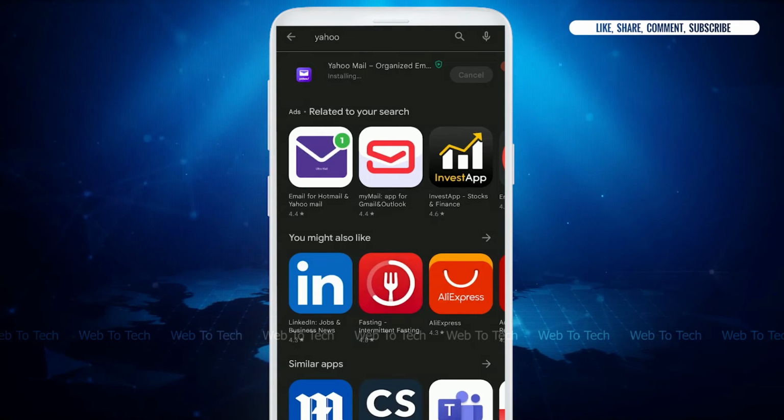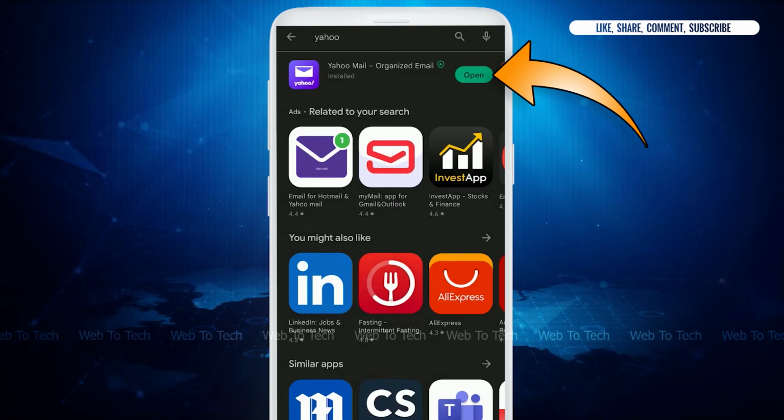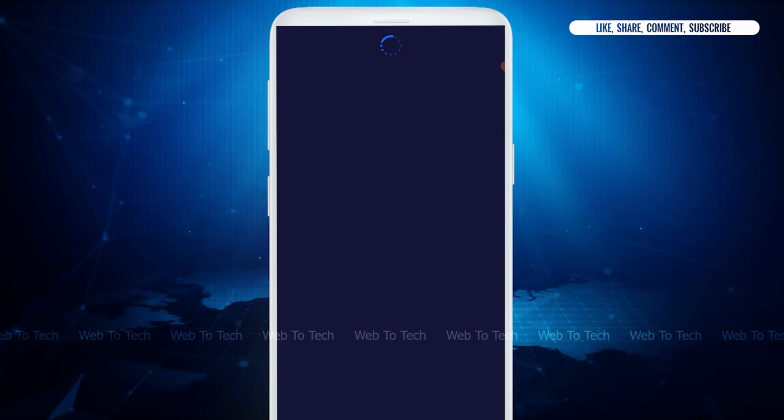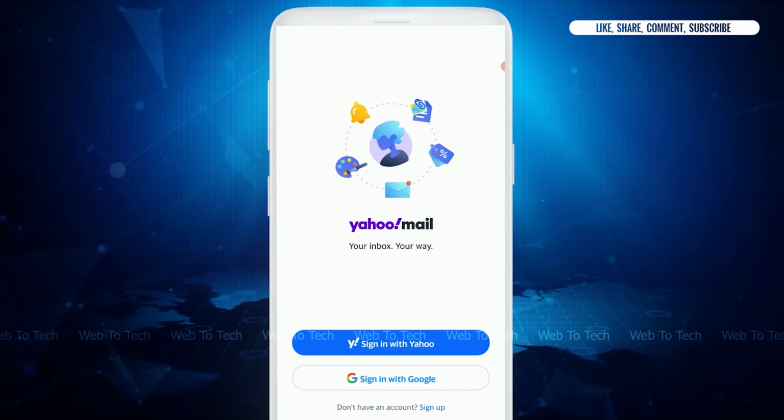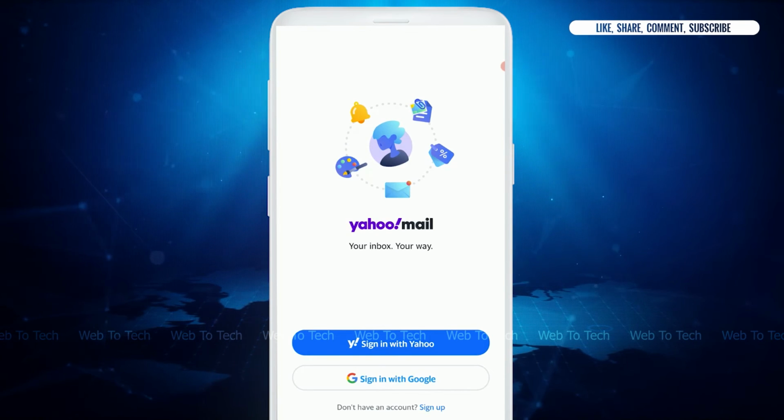parties through mail. You can see the application has been downloaded. You tap on open, and with that, you have successfully downloaded and installed the Yahoo application on your mobile device.